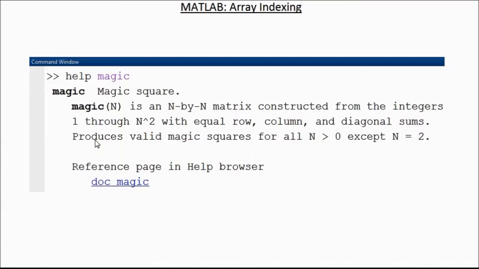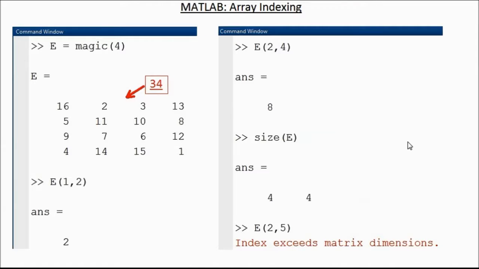So the magic command works for all n except when n is 2. So let's look at some magic squares. magic(4) is the magic square of size 4 by 4. So this is the magic square. It may be verified that the row sum, the column sum, and the diagonal sum of the E matrix is 34. So it's a magic square indeed.